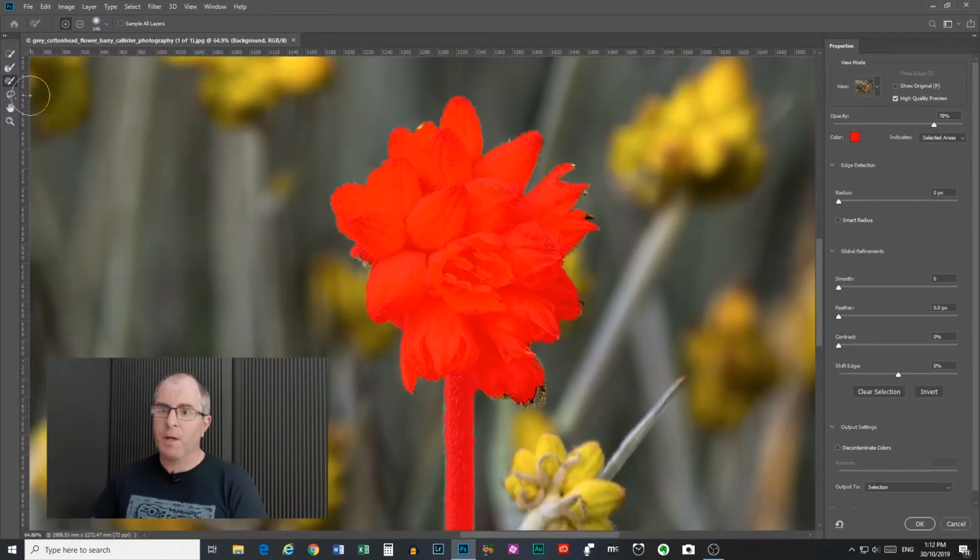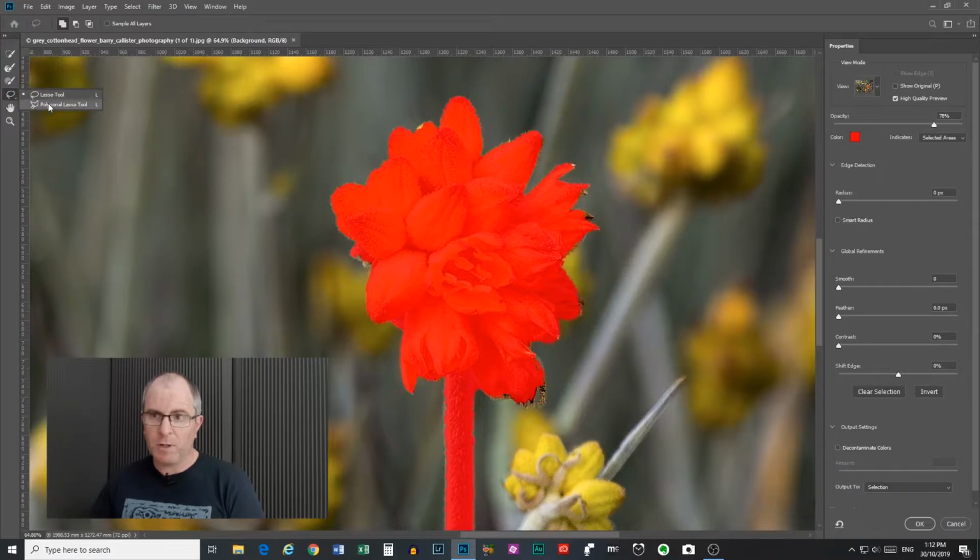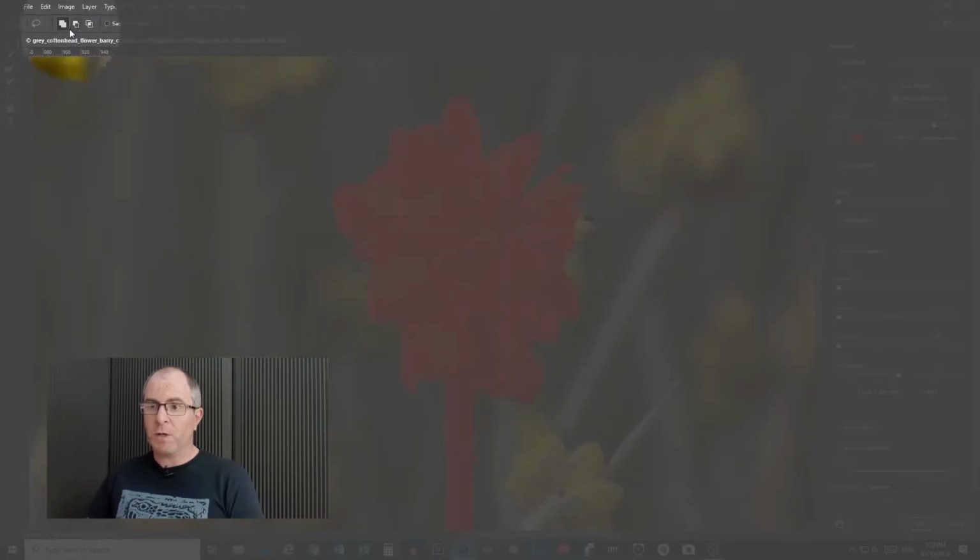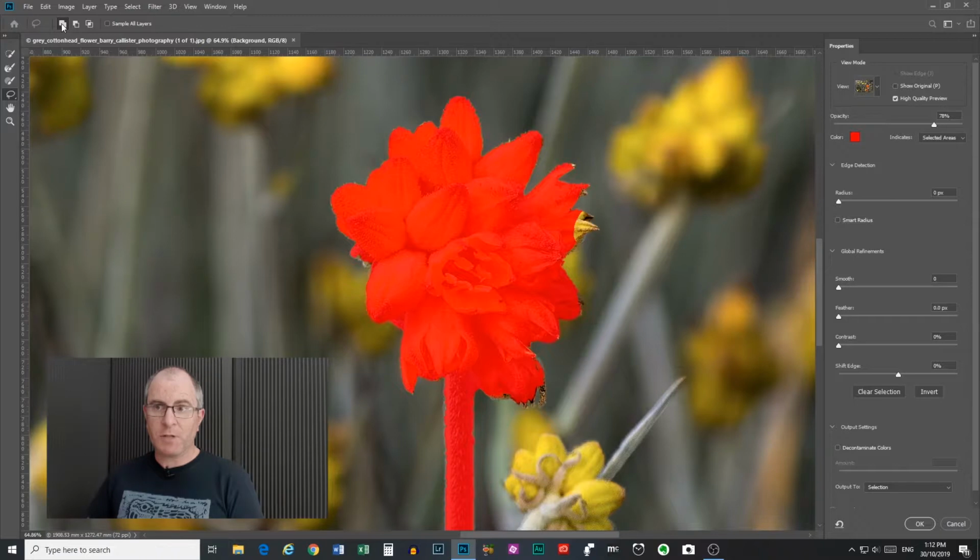Next, we have our lasso tools. We have the lasso tool and the polygonal lasso tool. These are exactly the same as they are outside of Select and Mask also. You simply click and drag to add to your selection. If you want to subtract from your selection, you hold Alt or Option and it'll subtract. Now it has some controls up here as well. So this is to add to your selection. This is to subtract from your selection, and this is intersect.